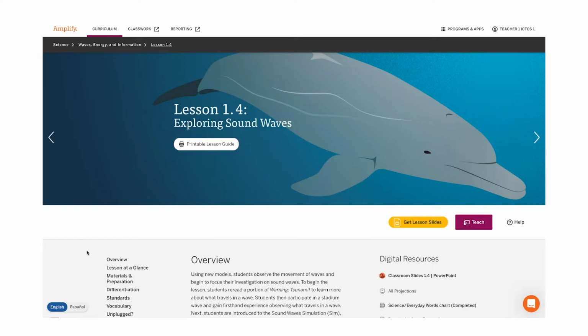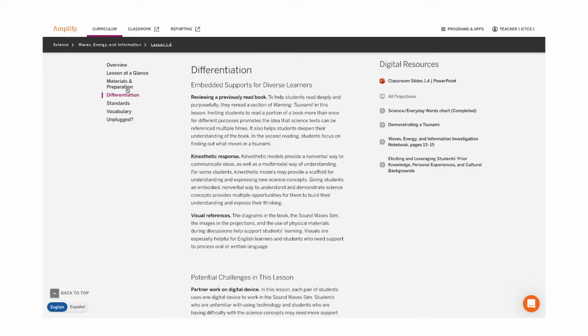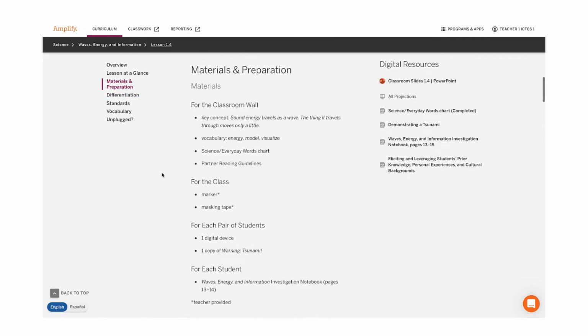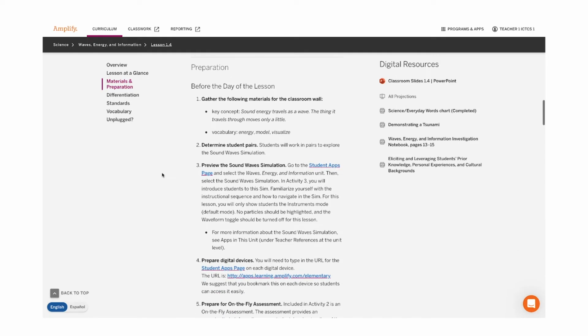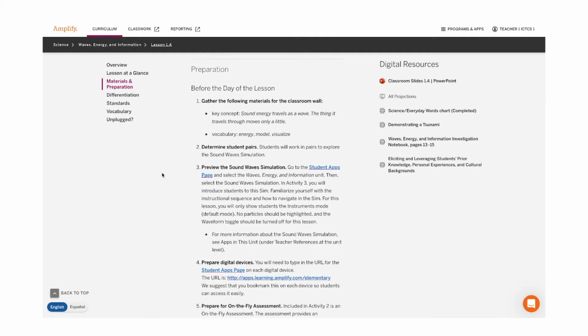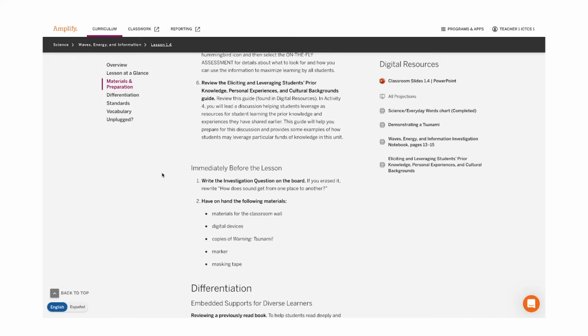Like at the unit level, you can jump between sections with the left-hand menu. The Materials and Preparation section is especially important, as it outlines the specific steps you should take to prepare for the lesson before the day you deliver it, immediately before class, and, when applicable, at the end of the day.